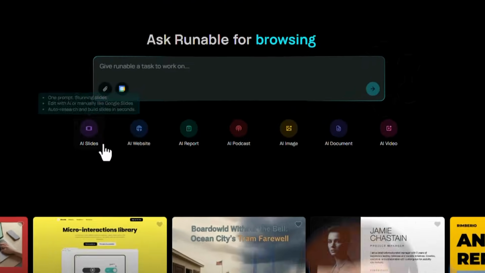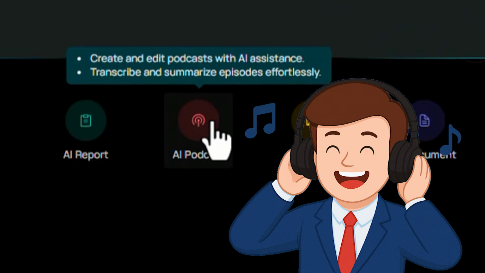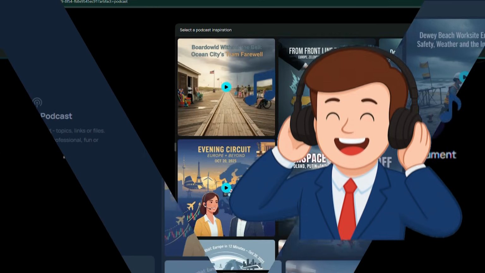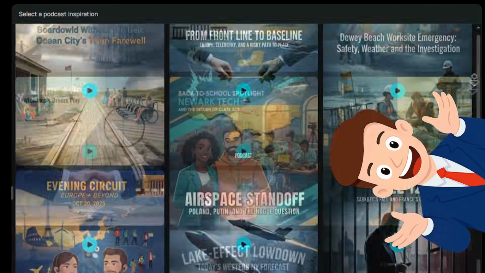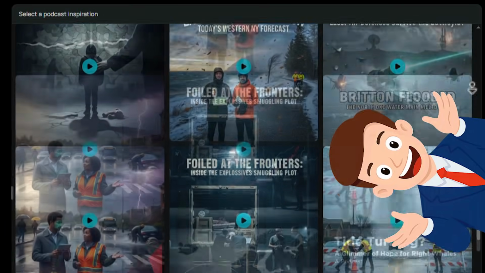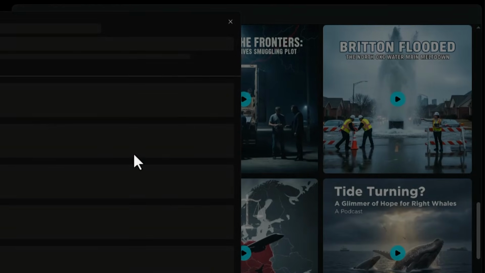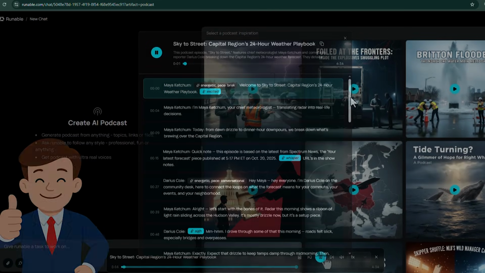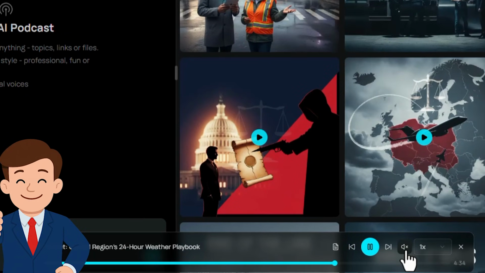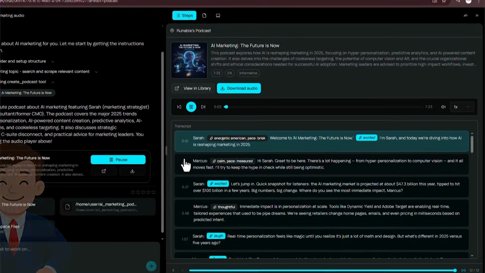The AI Podcast module is for audio content creation, allowing you to generate podcast scripts, prepare dialogues, and even structure the episode entirely within Runnable. This eliminates the need to write scripts separately and then switch to another tool, streamlining the entire process from concept to finished script.